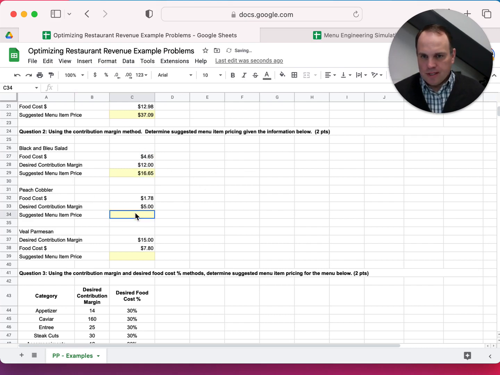And we're going to do the same thing with peach cobbler. So $1.78 for the standard cost plus $5 for the desired contribution margin. And then last off here we have veal parmesan. And we're just taking the standard food cost amount of $7.80 and adding the desired contribution margin of $15.